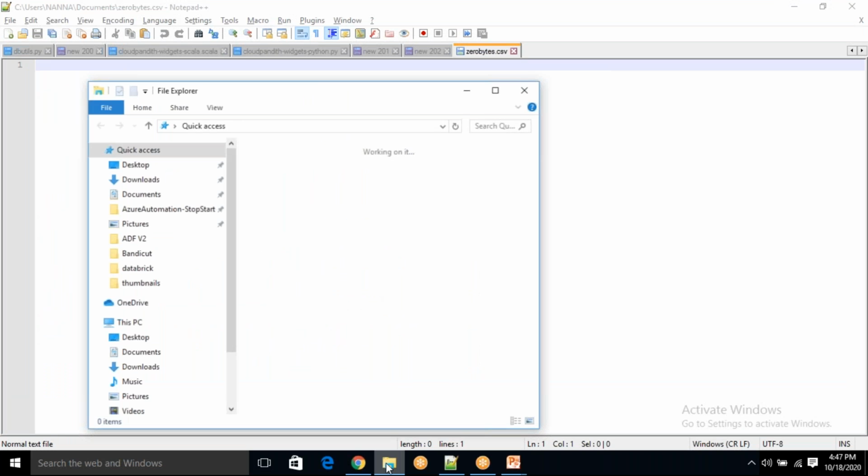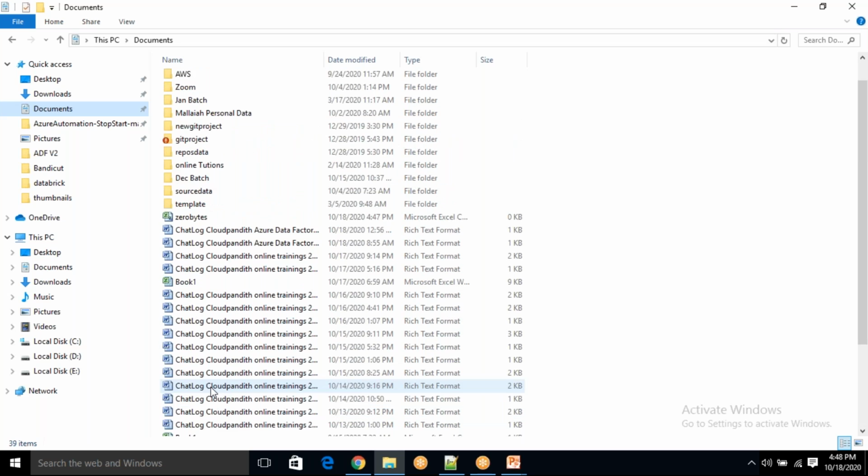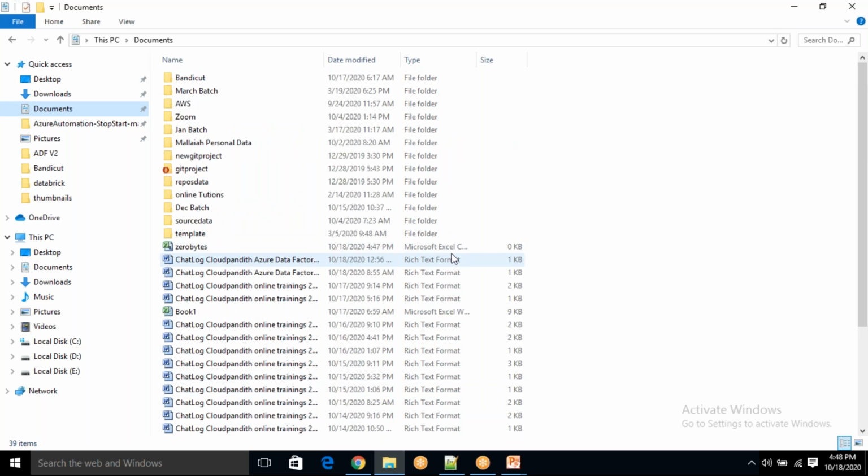You can see Documents. In this document you can see 0 bytes. You can see 0 KB. There is no data, it's completely 0 KB. Now I will upload that file. What is going to happen, we'll see.